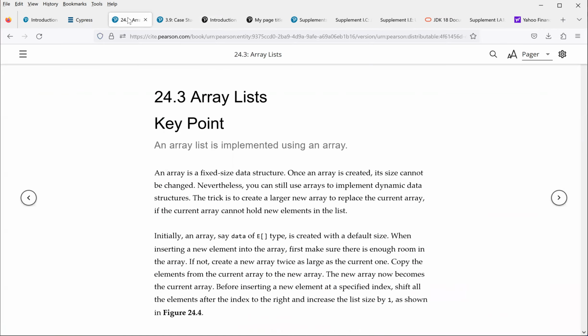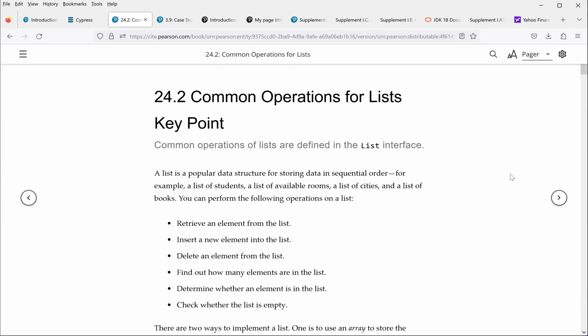All right, so I'm going back to section 24.3. Let's see how we're going to implement the ArrayList class. As we did in the previous section for the common operations for the list, let's briefly look at the diagram we have here.